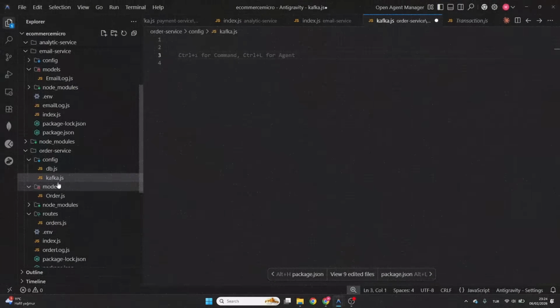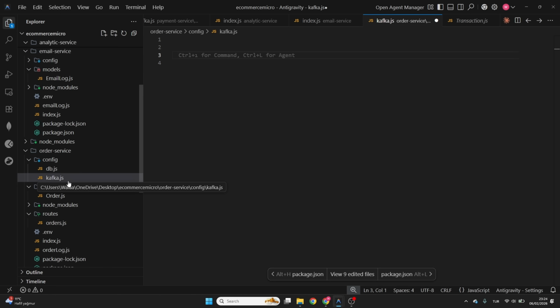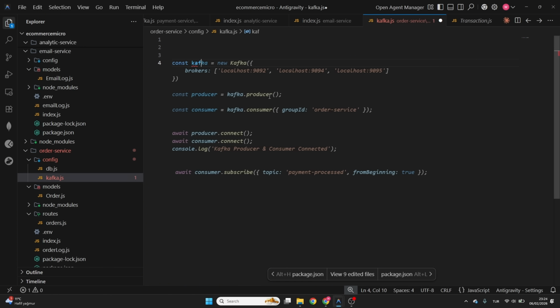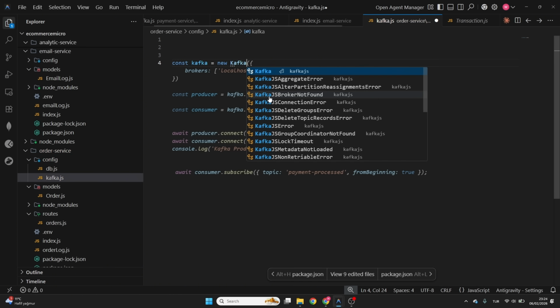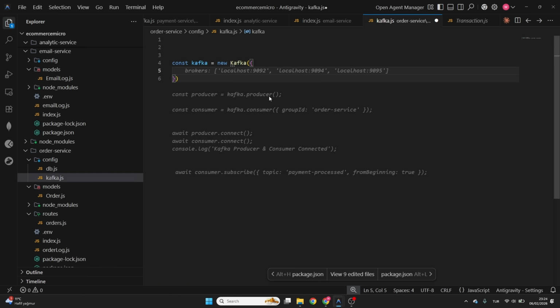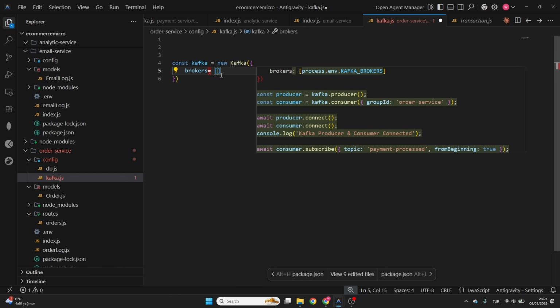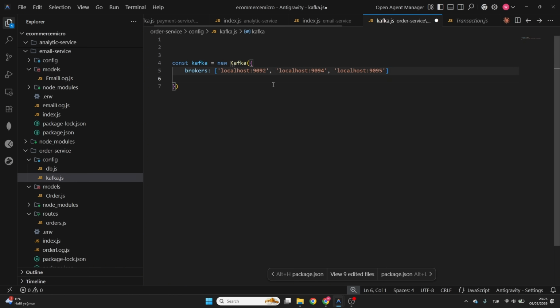Inside order service, make sure to create a new Kafka.js inside config. Now let's start creating the new Kafka server. const kafka equal to new Kafka. Make sure the K is in capital letter. Then we have to define the brokers. These brokers come from Docker Compose. So we have to define it just like this.